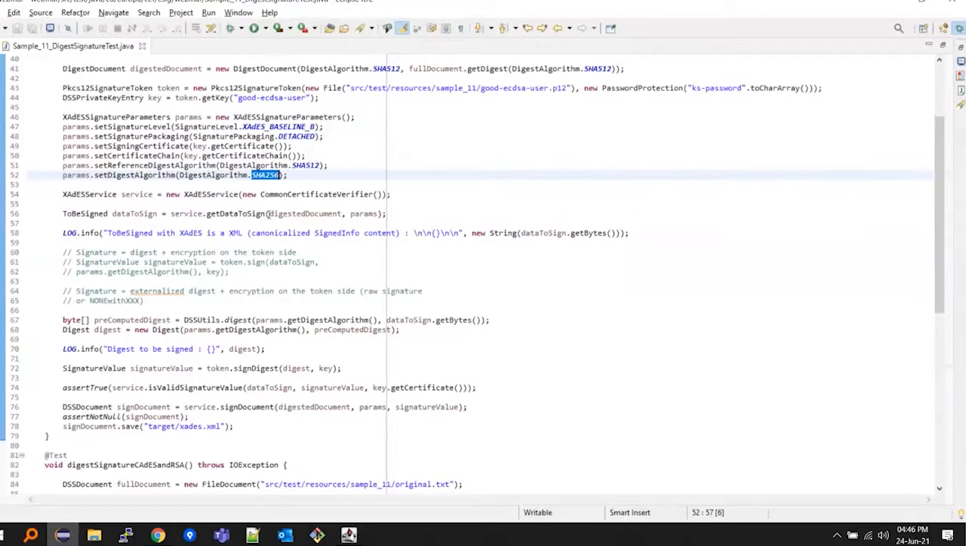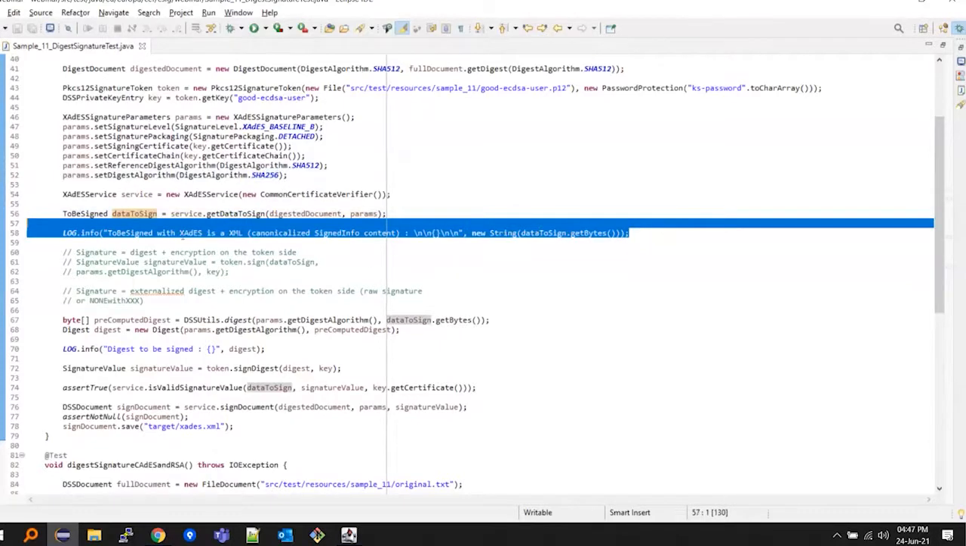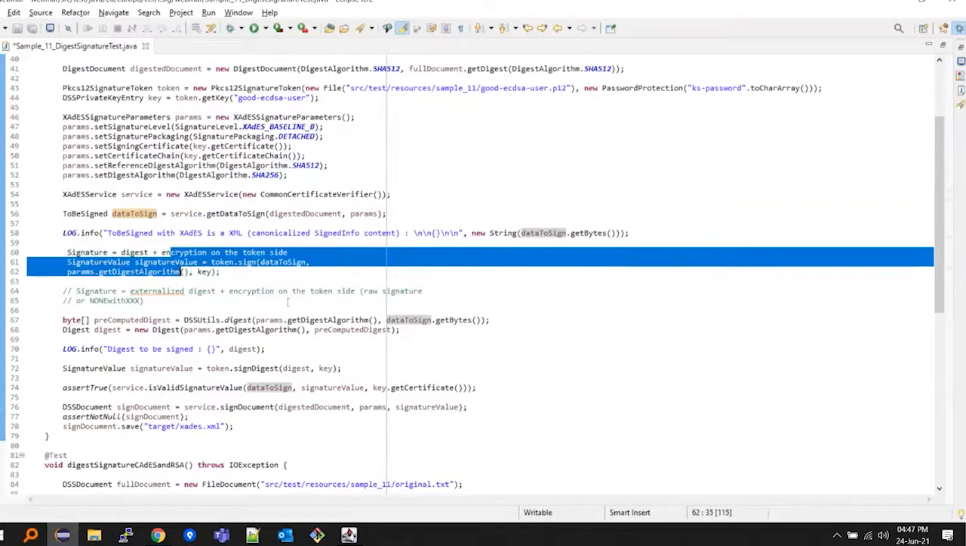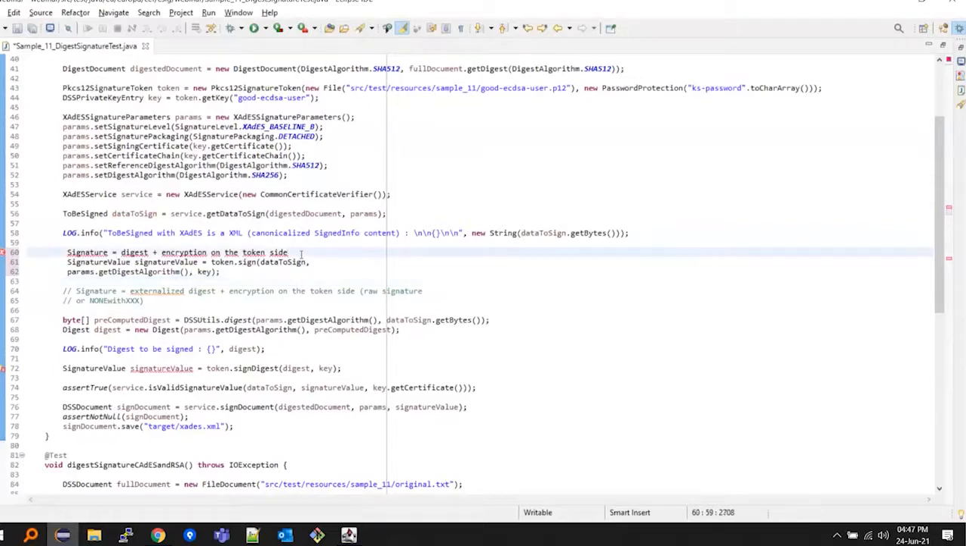So after that, I have my DSS service. I'm calling get data to sign. That will return the to-be-signed. So for DSS, the to-be-signed is an XML. So concretely, that's the canonical signed info. So I will display it in the console here. So usually you do such kind of signature on the token side. The signature globally is a combination of the digest and encryption. So with this method, I will do a complete signature on the token side.